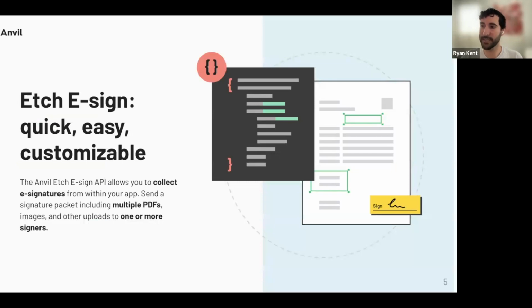Today, we will be focusing on the Anvil Etch E-Sign API, which allows you to collect e-signatures from within your app. You can send a signature packet, including multiple PDFs, images, and other uploads to one or more signers. Templatize your common PDFs, then fill them with your user's information before sending them out in a signature packet.